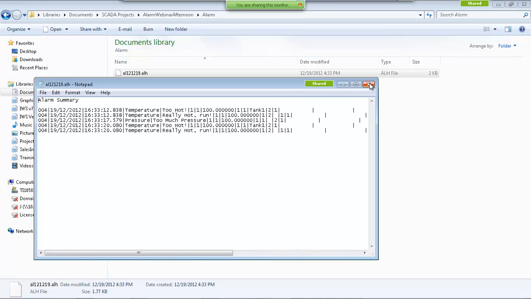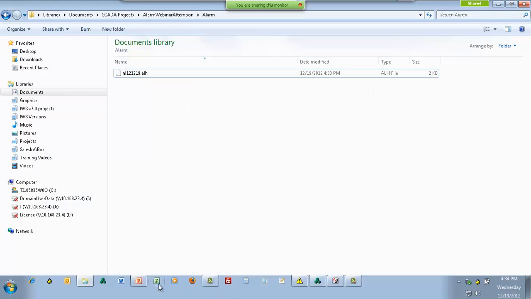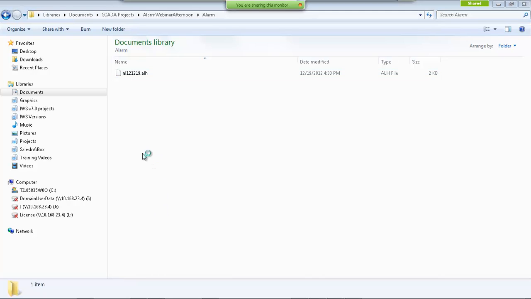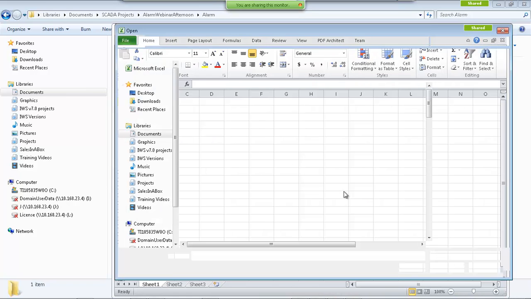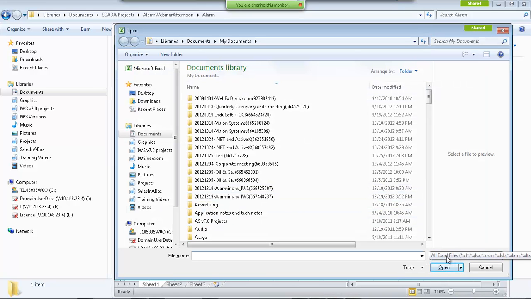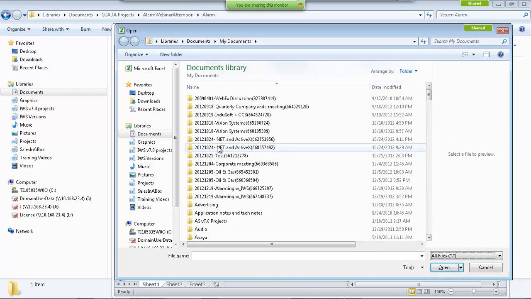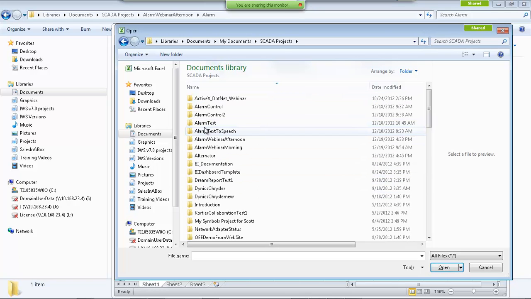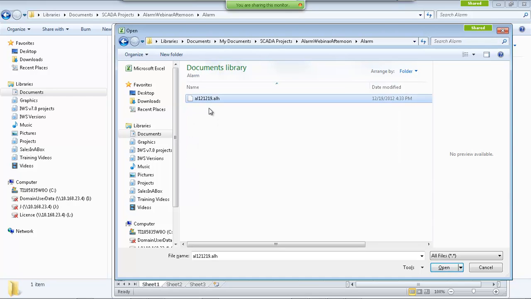Now, in this morning's webinar, we had a really good question of what if I want to open that up with Excel. So what we can do is I'll just open up Excel, and I'll point to this file. By default, when you open a file with Excel, it's going to try to open the native Excel file formats. We can open up text files, CSV files, things of that nature. In this case, I'm just going to say star.star or all files, no filtering. I'll scroll down to my Scada projects, my alarm webinar afternoon, and now I can see that alarm history file.